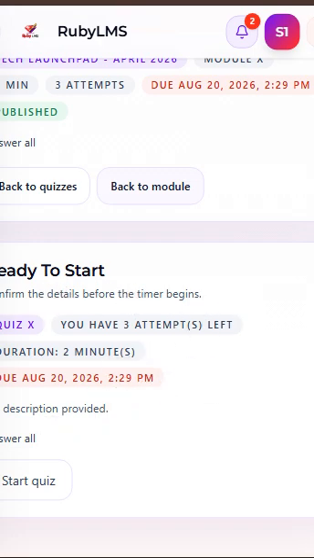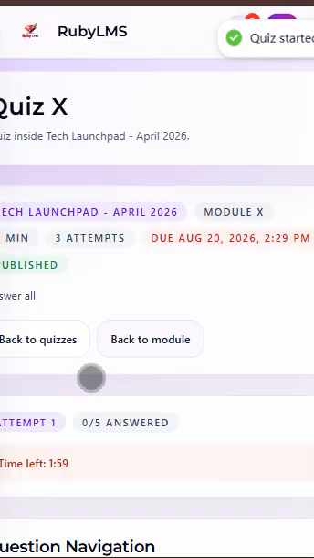Okay, and the instructions will be here. It says answer all. All right, so you have 3 attempts left. So just take note of this due date. Now a quiz will not be available at the due date. Once it is due, it will not be available again. You won't be able to take the quiz again. So let me just click start quiz here.